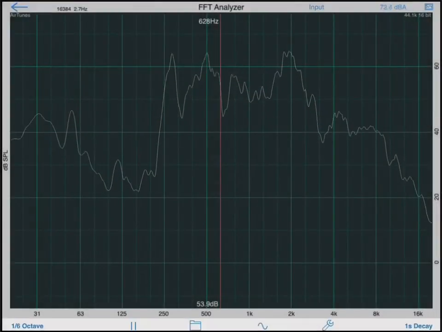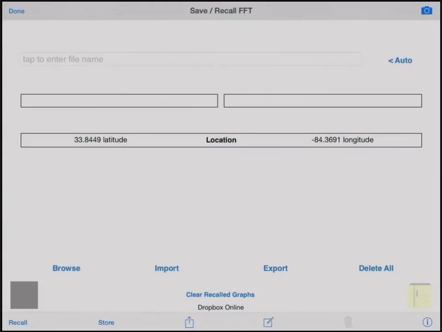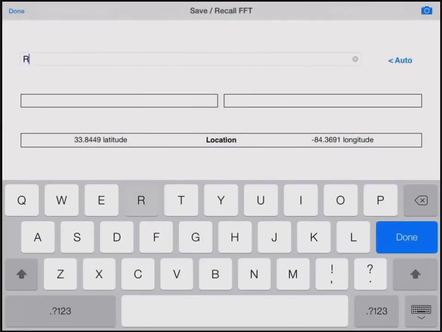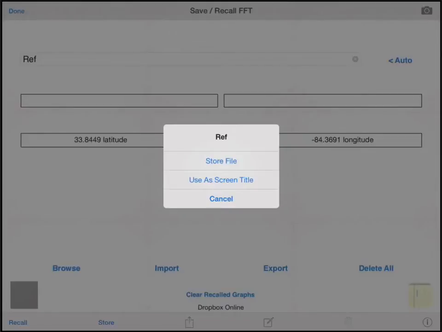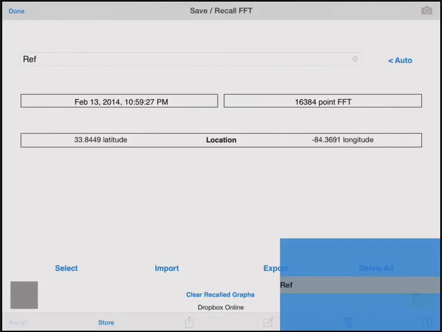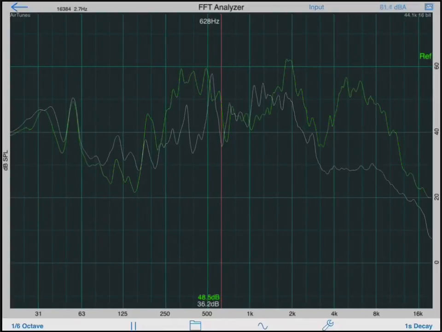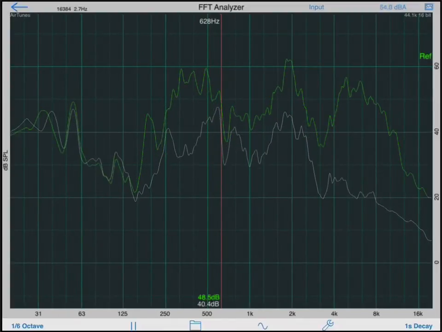The difference mode will allow you to compare the frequency spectrum of a stored measurement with the currently measured signal. I'll start by capturing a reference measurement. Now I'll tap the Save Recall icon and save this measurement as my reference. Recalling this measurement normally will display the FFT of the saved response statically on screen, and my current measurement can then be compared to that.